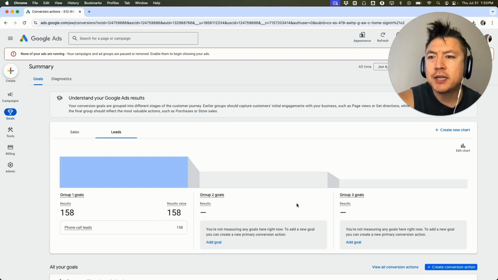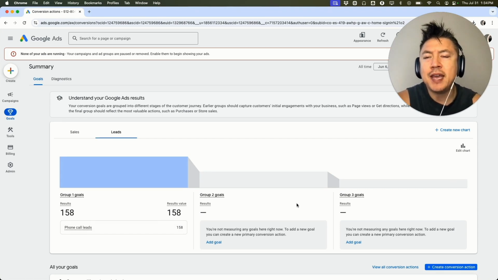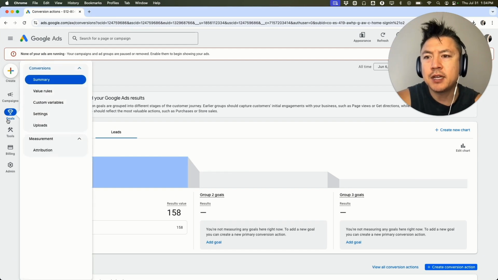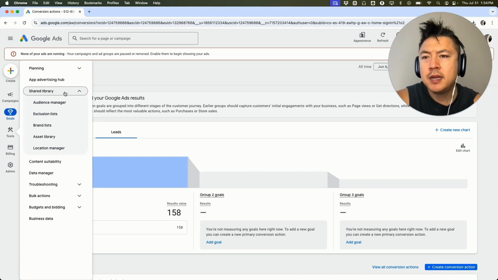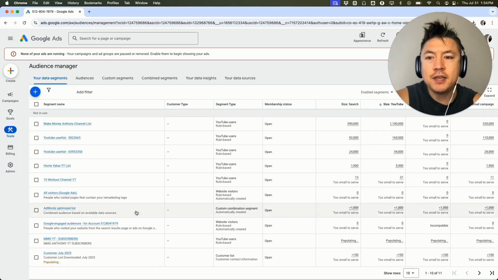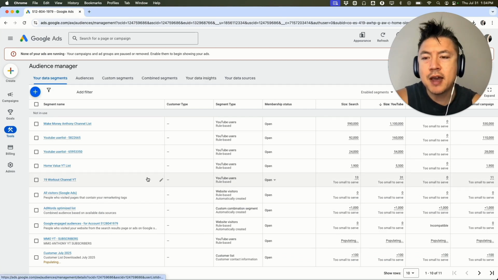But I've already logged into my Google Ads, and this is the home screen. Now here on the home screen, if you want to delete or remove a custom audience, here on the left side, you're going to click on Tools. Once you do that, you want to go ahead and look for this line right here, Shared Library. Now you want to go ahead and click on Audience Manager. Once you do that, you're going to see all of the custom lists and audiences that you have inside your Google Ads. If you don't see this for some reason, make sure you've clicked here on Your Data Segments.